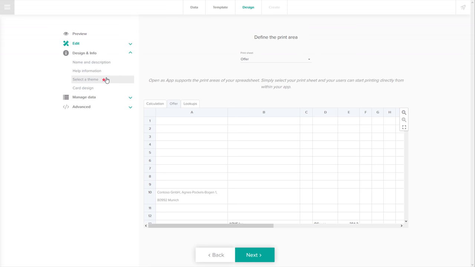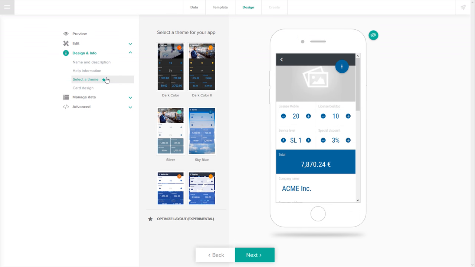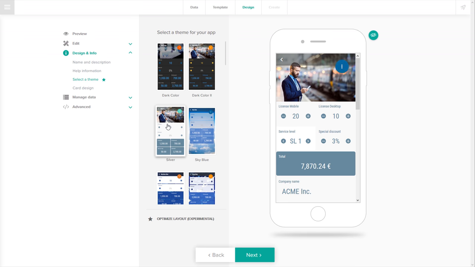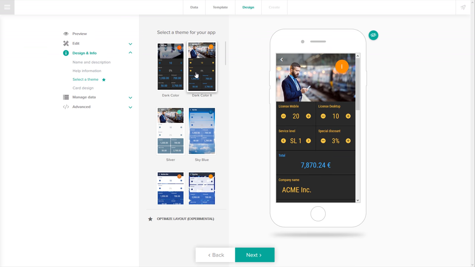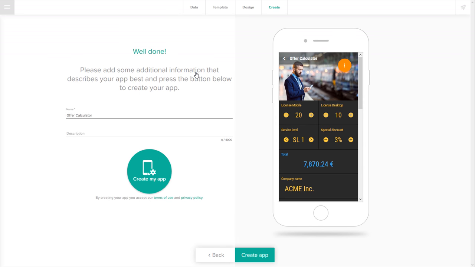But this is just a starting point. Make your app look fantastic by picking a theme. Maybe one that matches your corporate identity, so every app that you build looks great. Now all that's left to do is to name the app and click on the Create button.